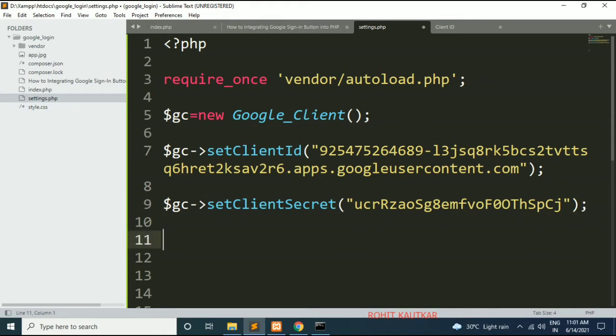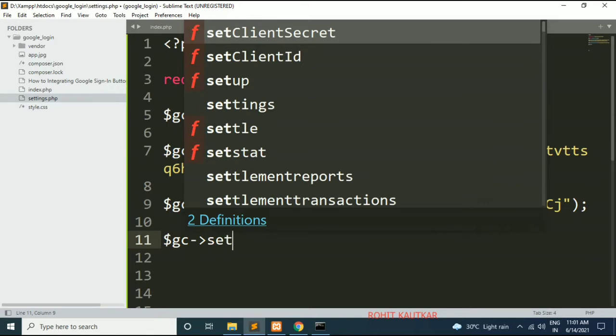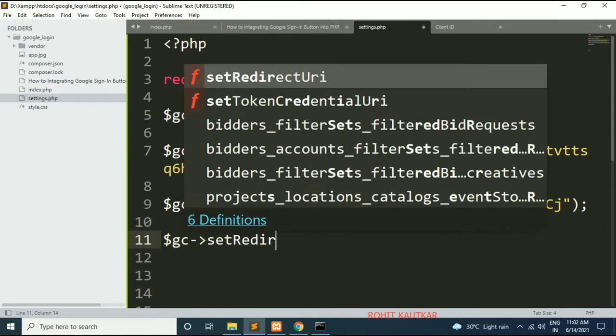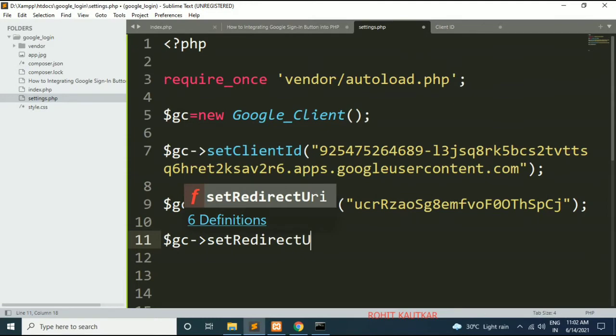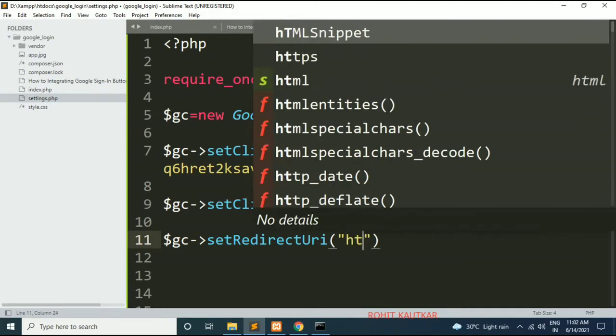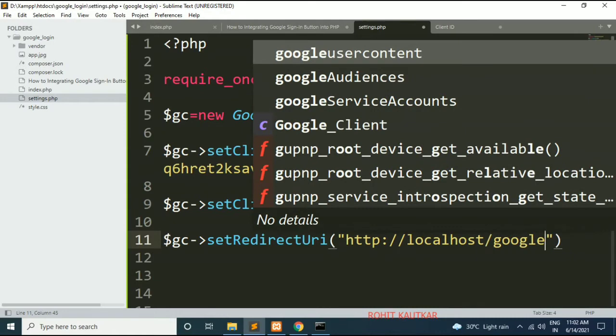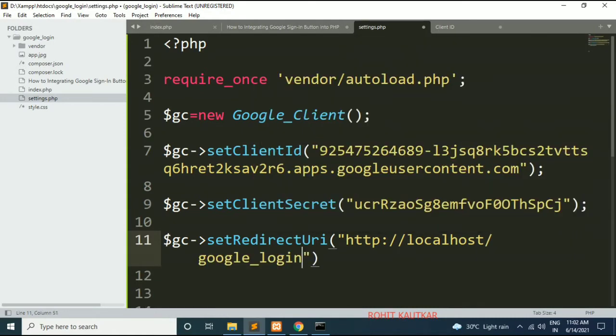Next we have to specify the redirect URI. For this I will write $gc->setRedirectUri. This is where our user will be redirected after successful authentication from the Google server. So I will write here http://localhost/googlelogin/dashboard.php. Okay, so at this URL the user will get redirected.